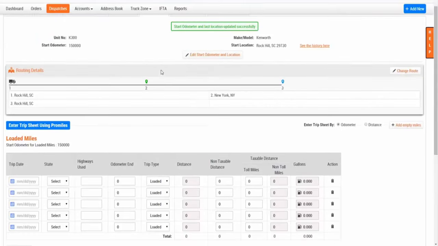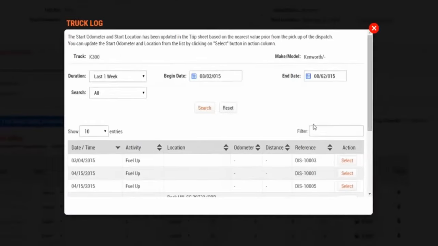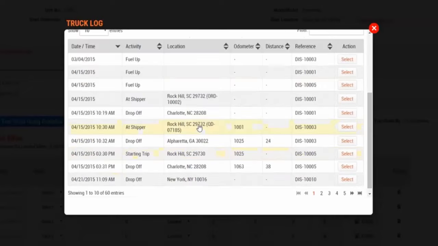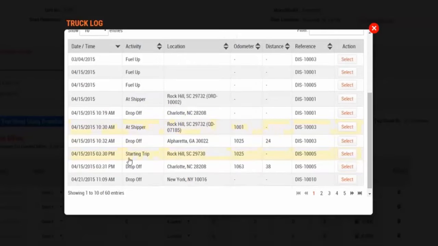Very nice. I did want to point out we have added, you'll see, the See the History Here button up next to the start location. So sometimes when you get to the trip sheet page, you'll notice your starting location may not be what you thought it was, and that's because we have implemented what we call the truck log. So we are tracking every check call, drop off, and fuel up you put into the program and putting it in a nice little log that's in chronological order.